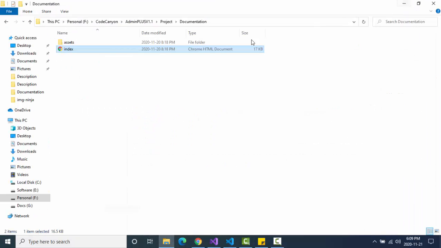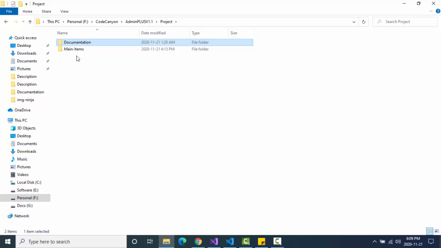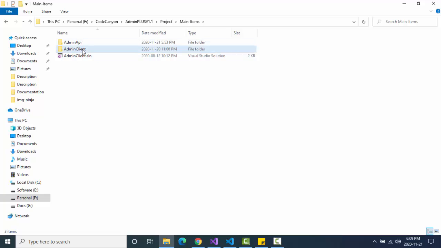Now I'd like to go to our main items. In the main items folders, you will get two projects. One is for API and one is for client. I use Visual Studio Code for API and Visual Studio 2019 for client. You may use Visual Studio Code for both API and client, or Visual Studio 2019 for API and client, as you like. Okay, I open the API project in Visual Studio Code here.